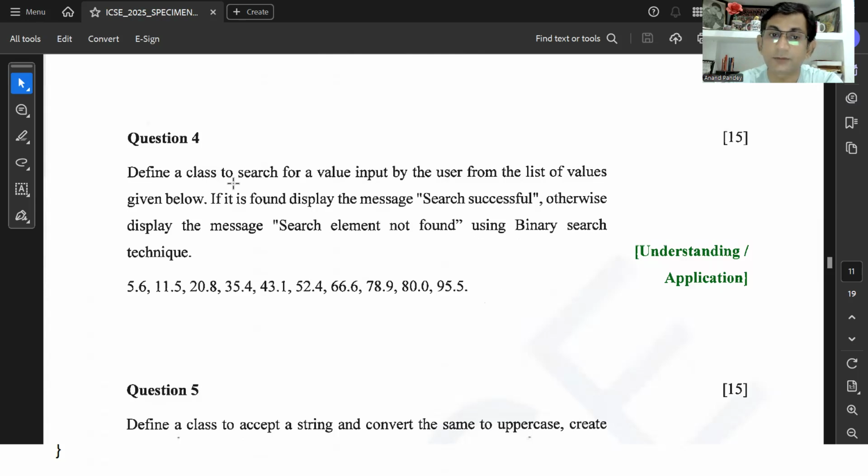जो वैल्यू सर्च करनी है वो इनपुट लेना है, एरे इनपुट नहीं लेना है. एरे की वैल्यूज फिक्स हैं, ये वैल्यूज हैं, डायरेक्ट इनिशियलाइज करना है. This you have to take care of. If it is found, display the search successful, otherwise display the message search element not found using binary search technique.